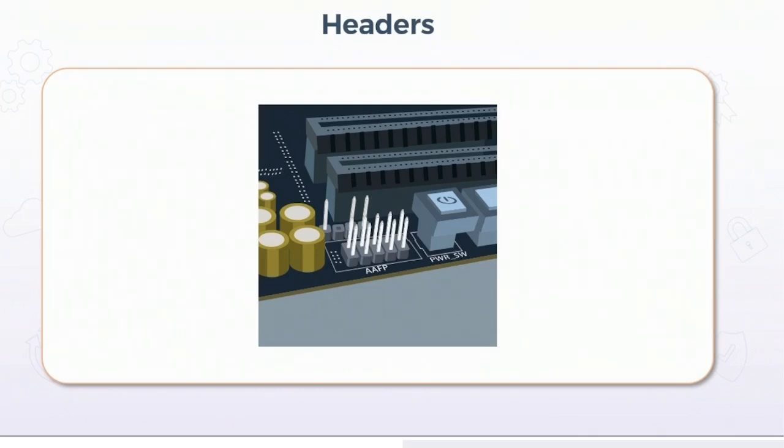In the example on this graphic, we see pins labeled AAFP, which stands for Analog Audio Front Panel. So these would only be used if there were audio jacks for something like a headphone and or a microphone on the front panel of your case. If your case didn't have them, you simply left them uncovered.